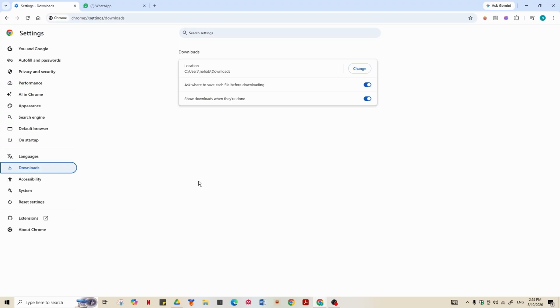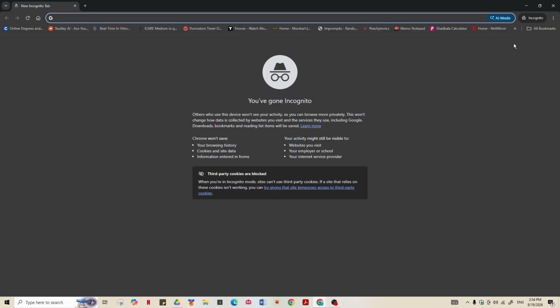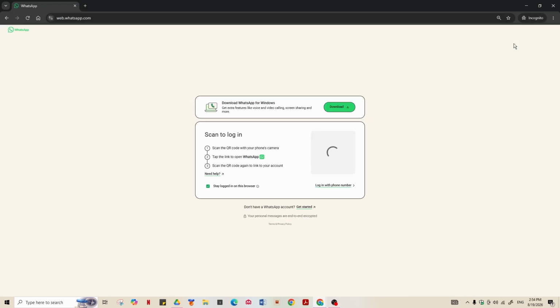Another option is to open WhatsApp web in an incognito window. In Chrome, click on the three dots in the top right corner, select new incognito window, go to web.whatsapp.com, and you will need to rescan the QR code to log in. Incognito mode prevents caching and cookies from interfering, which can often resolve problems.